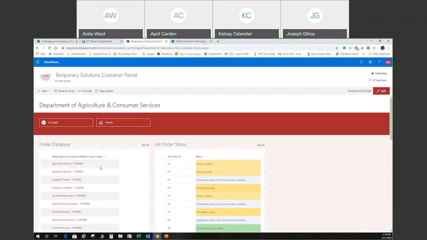And then the job order status. Now, currently this list is showing all job order statuses, but it will be narrowed down to where you'll only see your job orders, and it'll just give you a view of where those job orders are in the process.